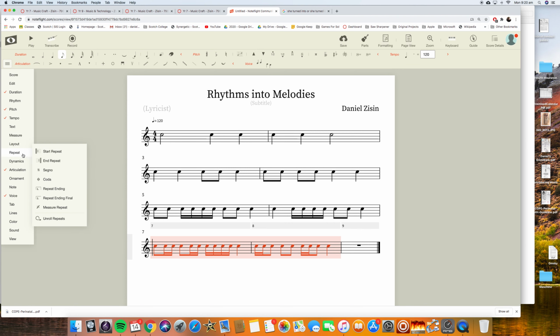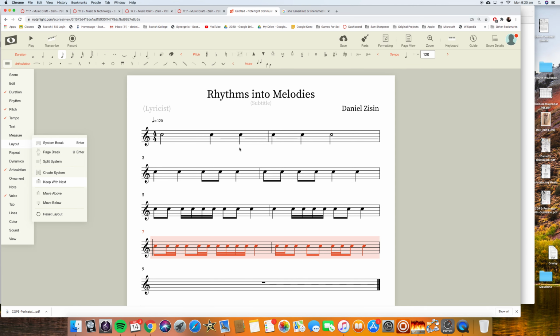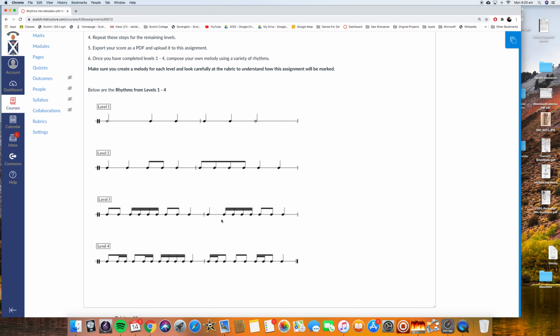not measure, layout, whoops, create system. Okay, so there we've got levels 1 to 4, and you should just double check your rhythm at this point. Just check that you've got all the same rhythms there. Hopefully I have.